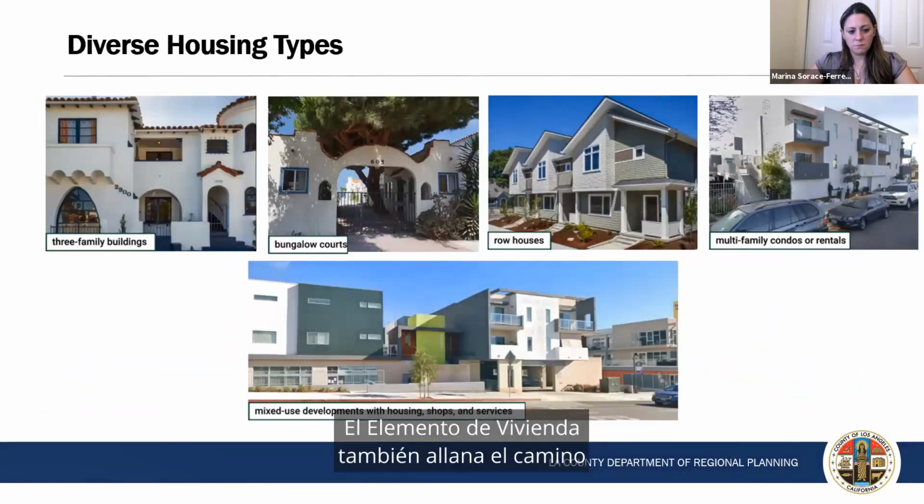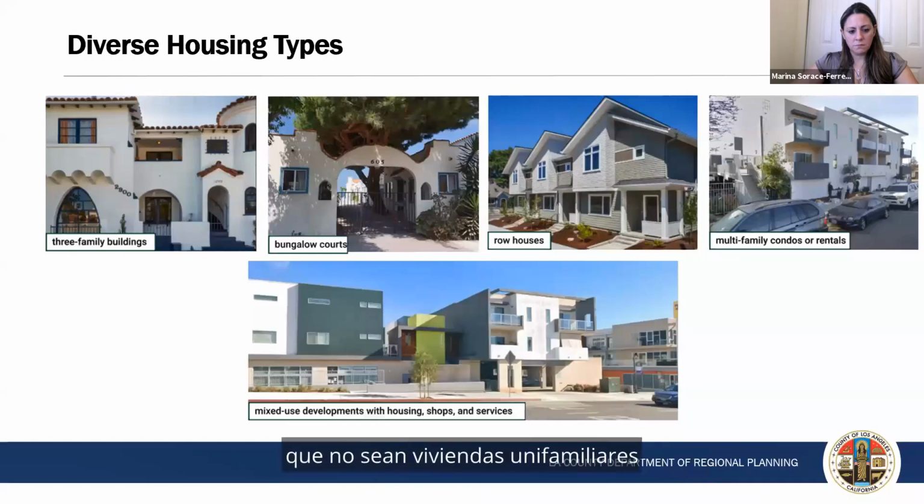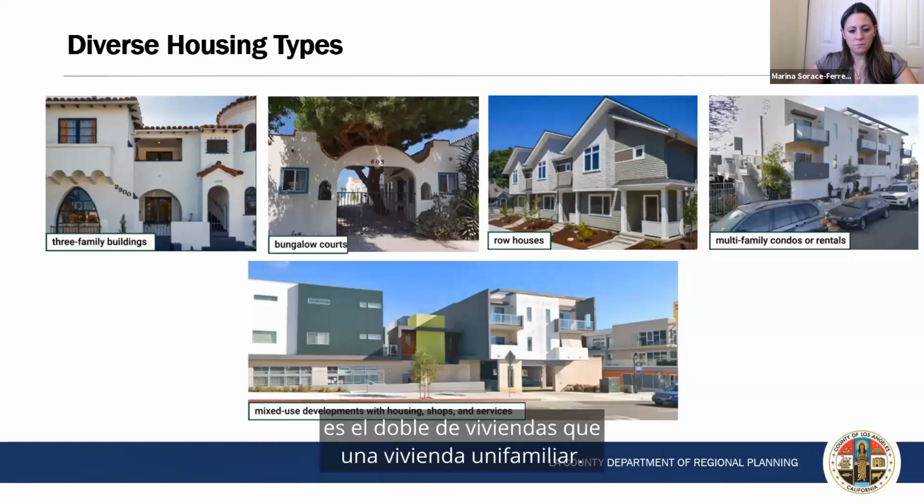The housing element also paves the way for local governments to encourage developers to build a range of housing choices other than single-family homes simply by making it possible to do so. To get denser housing, you don't have to build a skyscraper. Even a two-family building is twice as much housing as a single-family home.